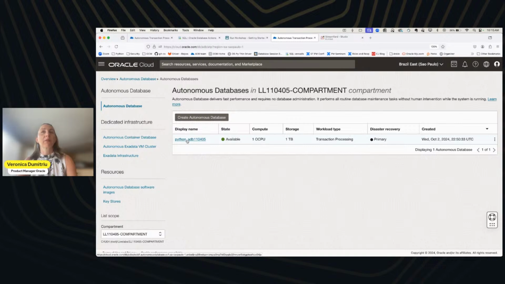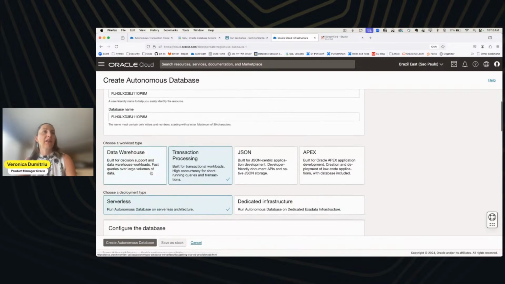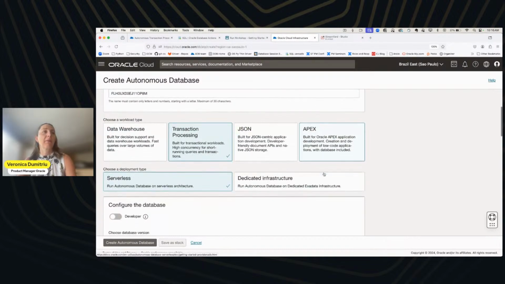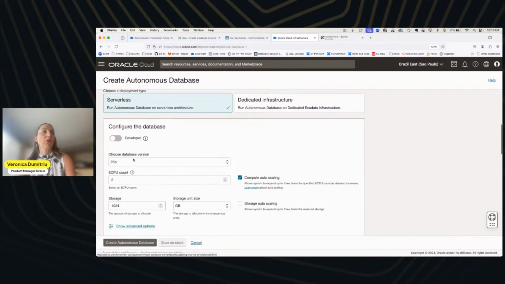It's really giving the password for the admin user, and then specifying what type of database you want to create. Just to give you a quick example, I select the compartment where I want to create the database, and then I give it a display name and a database name over here. Then I specify what type of database. Is it a data warehouse? Is it transaction processing? Is it JSON or Apex database? And then I use serverless, and then you can choose the database version.